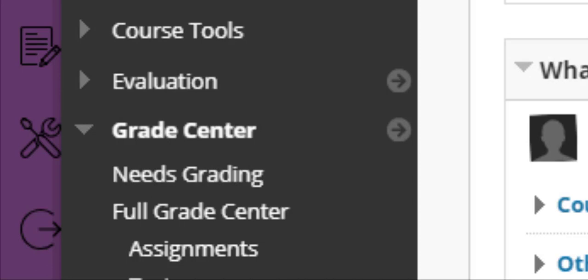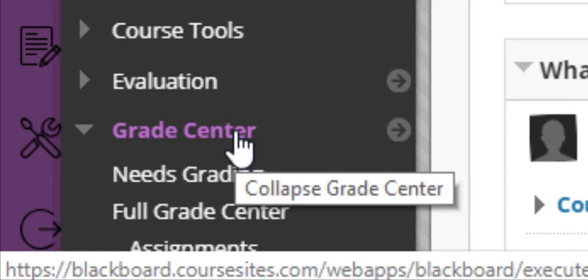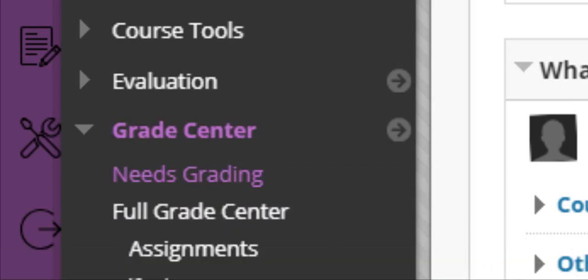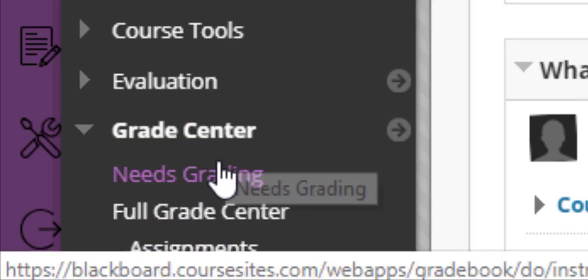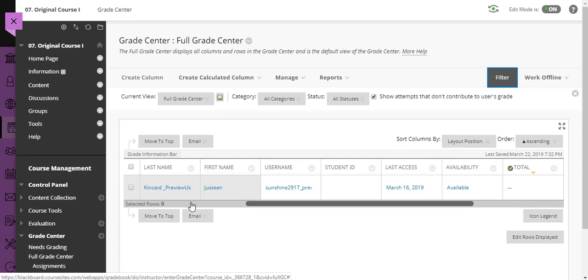So the way that you do that in Blackboard is you have over here on the left hand side of the screen, you have the option called Grade Center. Now it has a couple options here, but you just click on Grade Center, Full Grade Center. And now you have some things that you can edit, but what you can see here is you can see username, student ID, last access, availability.